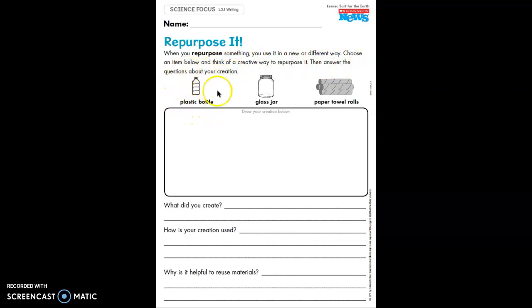One item you could repurpose is a plastic water bottle, a glass jar, or paper towel rolls. Draw your idea here of what you're going to repurpose and how you're going to use it. What did you create? How is your creation used? Why is it helpful to reuse materials?